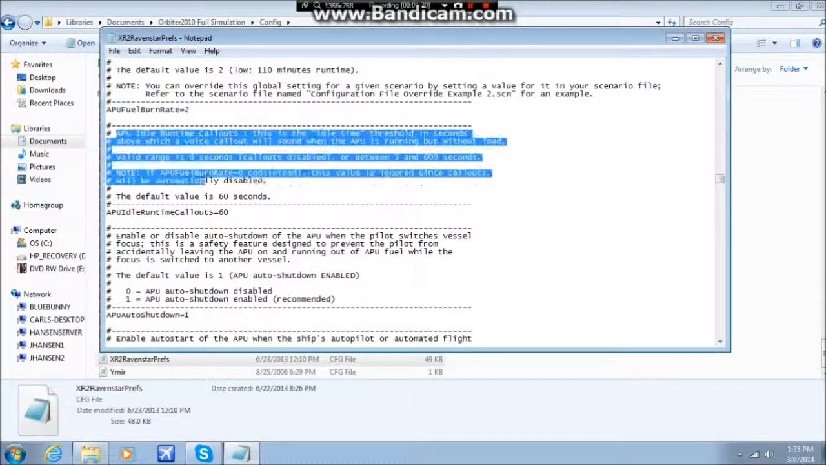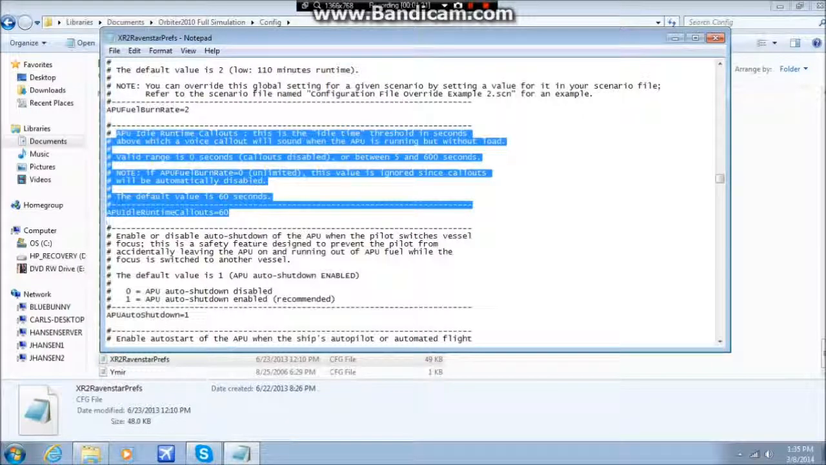The next thing is the idle run callouts, which basically says every 60 seconds, tell me that the APU is on if I'm not doing anything with it. So if I'm not using the AF control services, if I'm not opening a door, if I'm not using the hydraulics, if I don't need the auxiliary power unit, the computer will tell me with a voice callout, hey, your APU is on, you might want to consider turning it off.